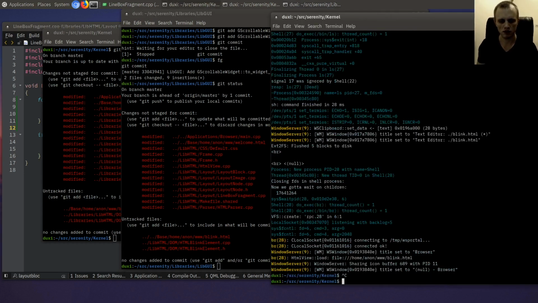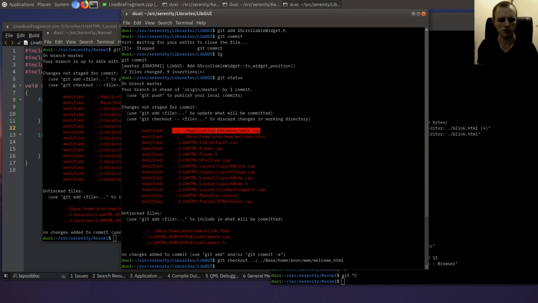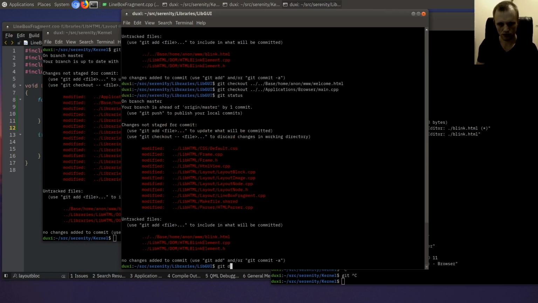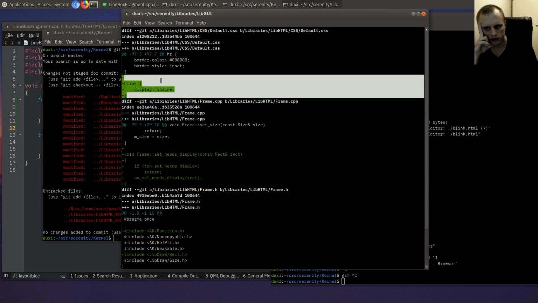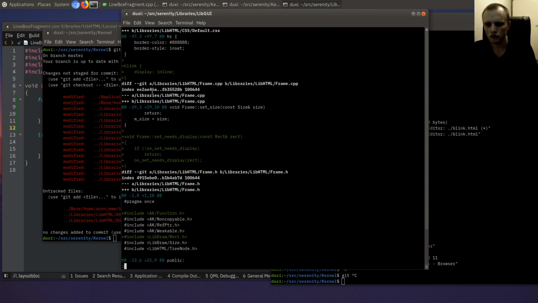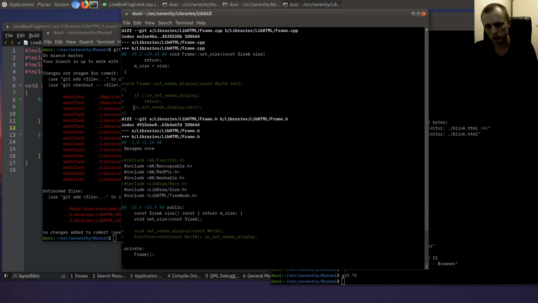And then let's undo these changes. Check out this change. And we don't want to change the default URL, which we had in there. And then let's look at the patch here. So first we added blink to the default style sheet just to make sure that it gets display inline. That's fine. And then when we call frame set needs display with a rect, then we fire this hook.